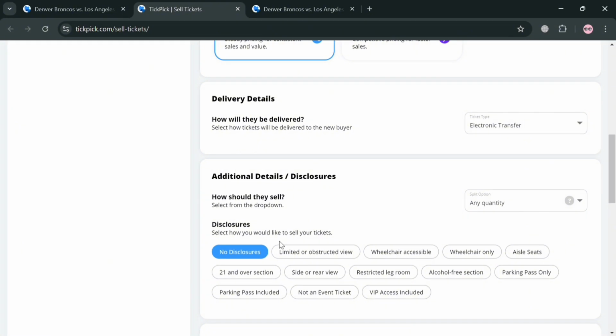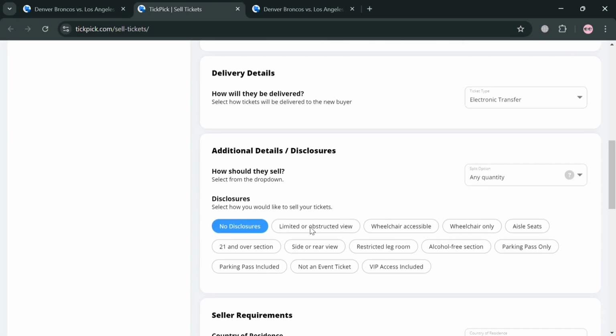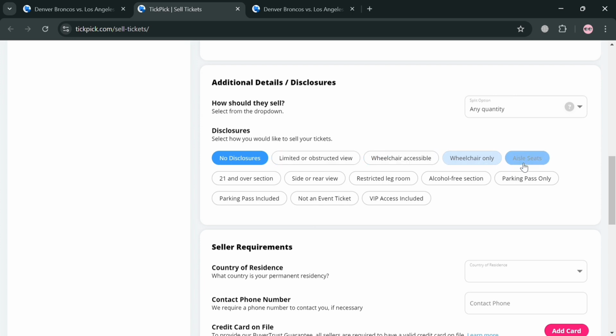Now under disclosures, you could also select how you would like to sell your tickets, so you can simply choose your different kinds of options. I'm going to choose no disclosures.